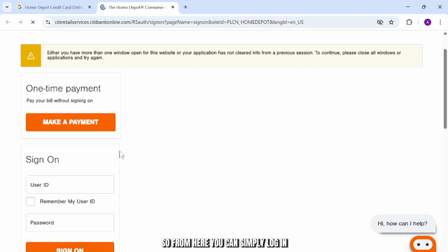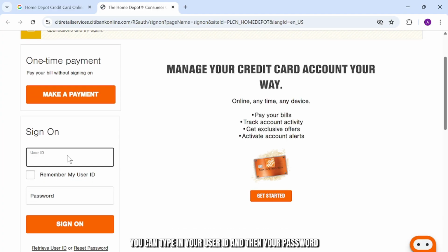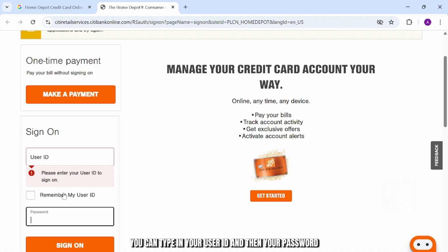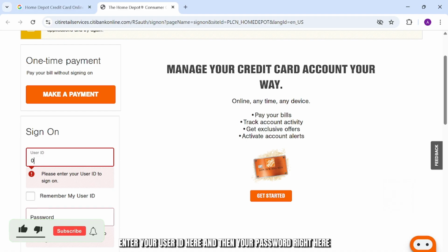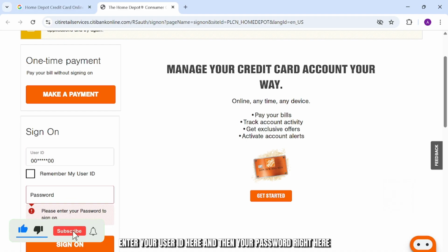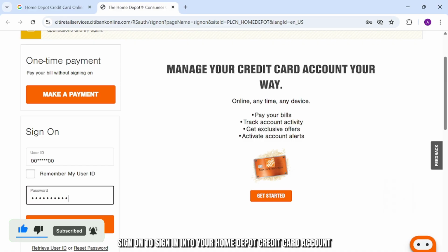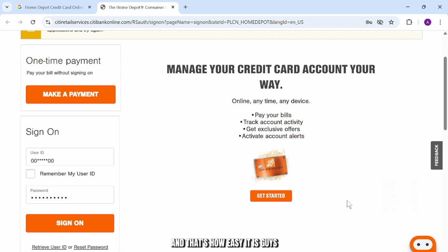And right here, from here, you can simply log in. You can type in your user ID and then your password. Enter your user ID here and then your password right here. And after you do that, you can tap on sign on to sign into your Home Depot credit card account. And that's how easy it is, guys.